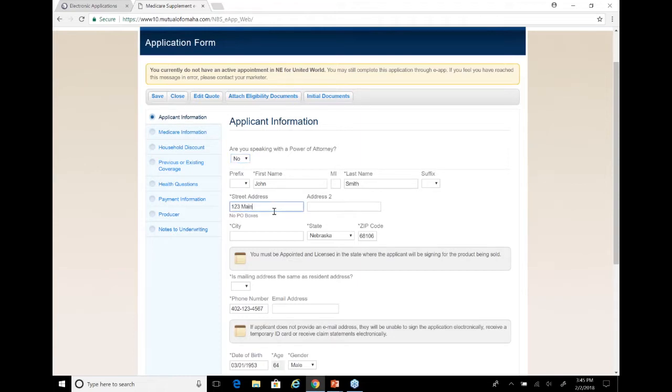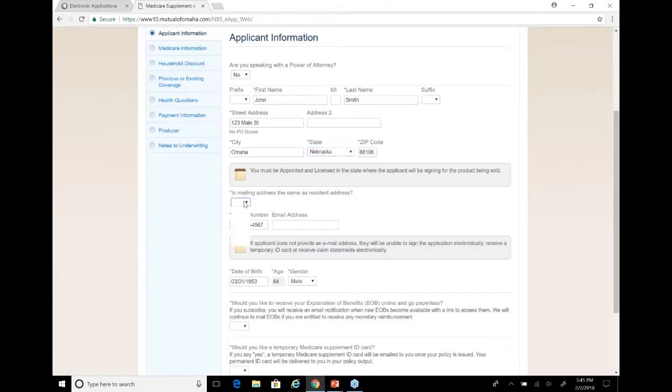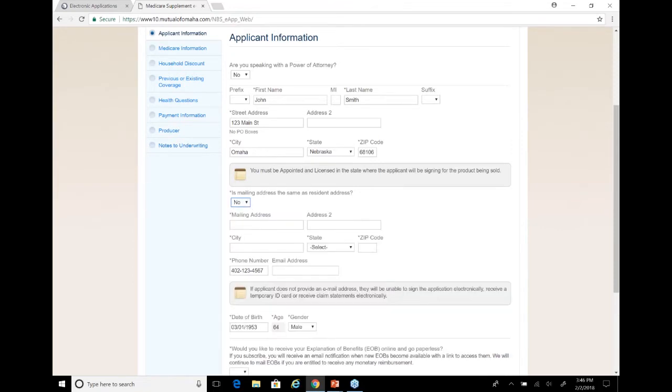The first question I have to answer is, is my client speaking with the power of attorney? I'm going to select no to that. And then to make this process more efficient, we've been talking a lot about efficiency today, a lot of the answers that I've already supplied are going to carry over. So you can see I don't have to type in my client's name again. That's going to carry over from the quote.